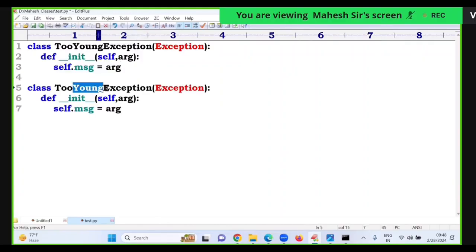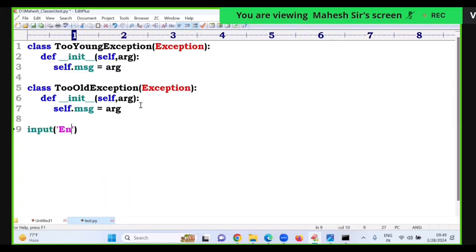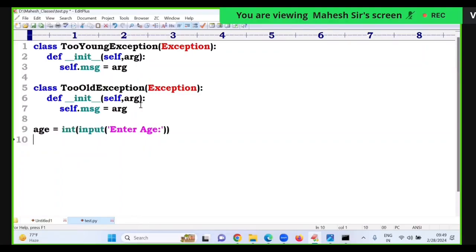This time this class name is TooOldException. So here no explanation is required. These are my two classes. This is the parent constructor, one argument I'm passing to initialize the message. Now I can ask the age of the end user: input, Babu, enter your age. He is entering his age. It is a string, convert to integer. Okay, done.